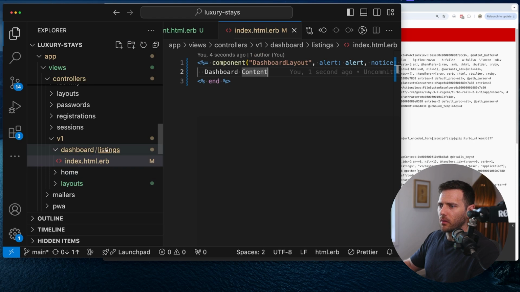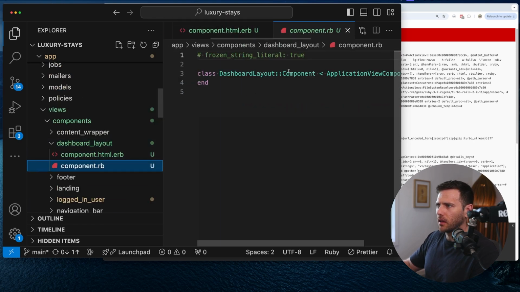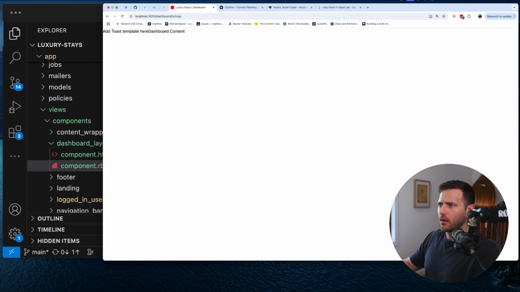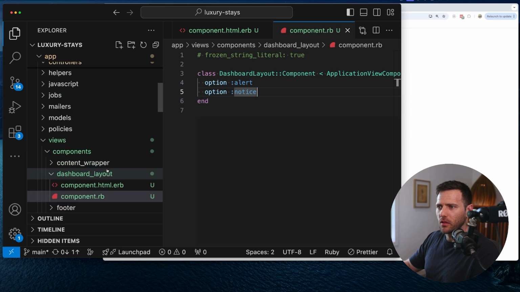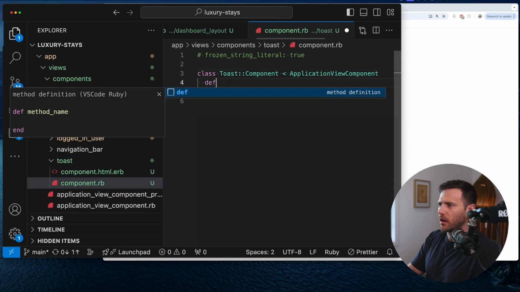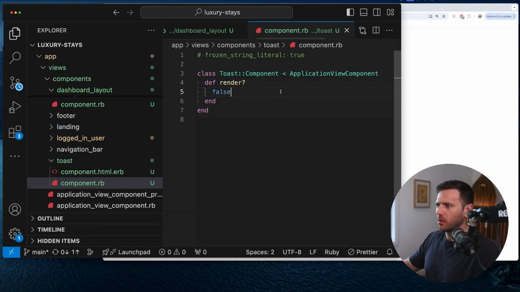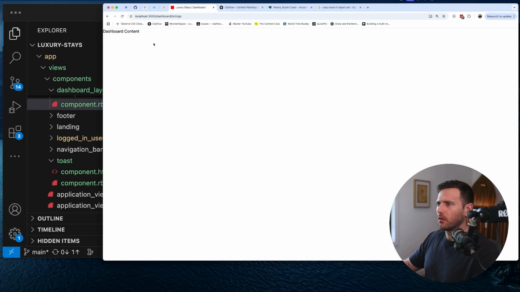Alert, undefined variable alert. That's because we just need to define it in our component. So here, we just need to set these two. So we're going to have option alert and option notice. There we go. It's just asking us to add our toast template. That's fine. And here's the dashboard component or the content. So what I'm just going to do for now with our toast is tell it not to render. It's a cool little handy method there, render, and you can return a Boolean and job done. That should go away. Cool, excellent.